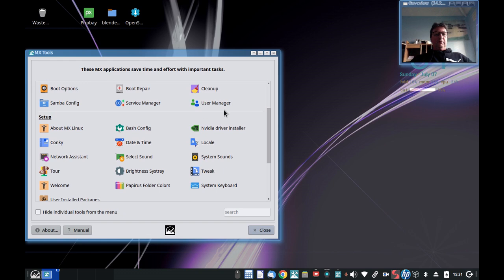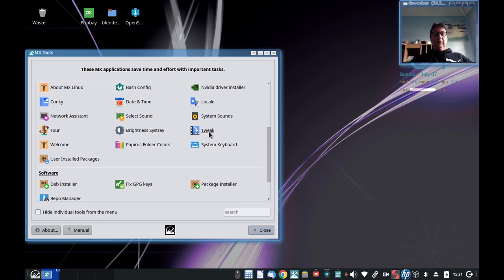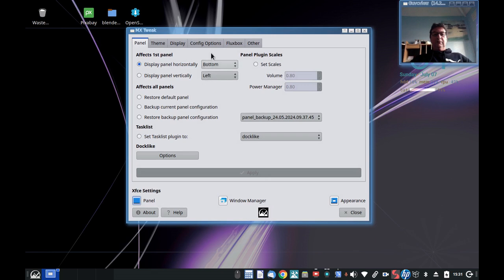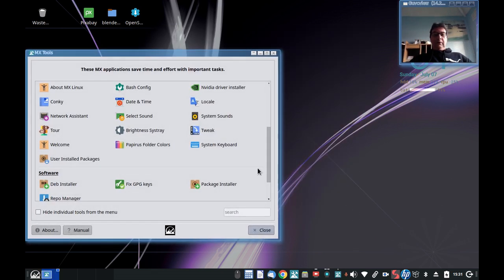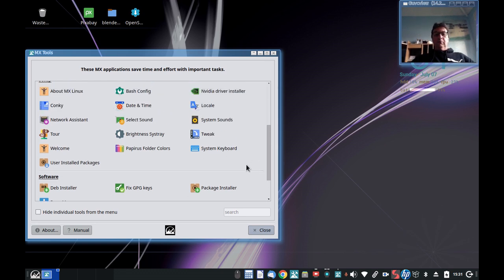In here you've got other things. You can repair your GRUB or your starter menu. You can do different things with that starter menu to make it look different. You've got this one here, Tweak. That's for making desktop adjustments to the way it looks, panels, etc. You've got your package installer or your apps installer, or whatever you want to call it, there. And so yeah, you've got all the sort of setting tools and things you can work with in one handy place.